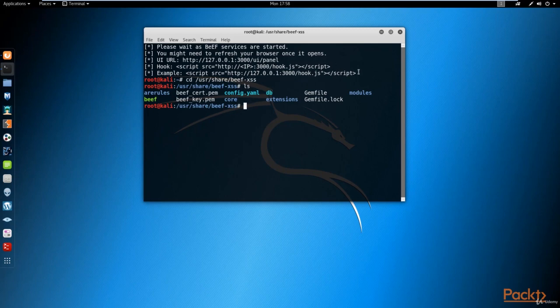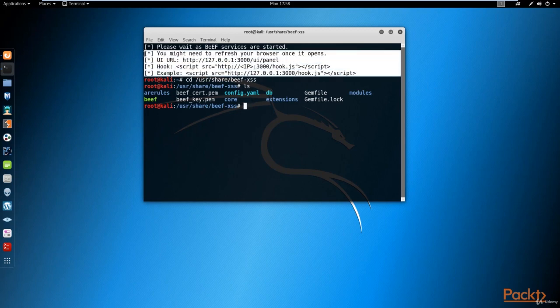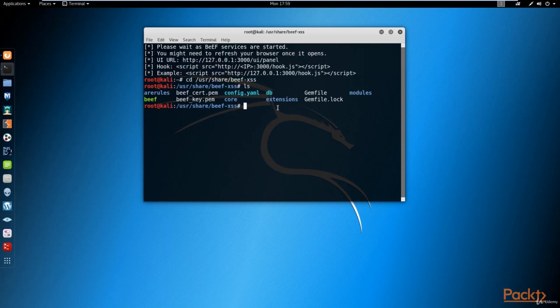Now it's going to display some information here that is very, very important. And we need to look at some of the terminology before we get started. So you might have heard me saying things like hook. The most important thing with BeEF is hooking. So you might be asking yourself, what exactly is hooking? What is the hooking process?